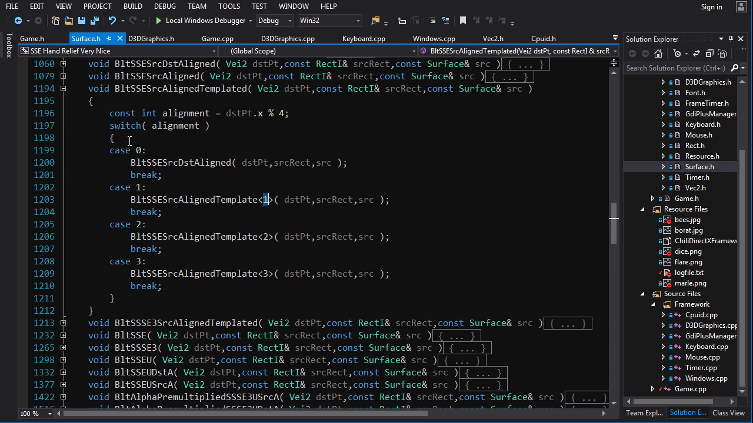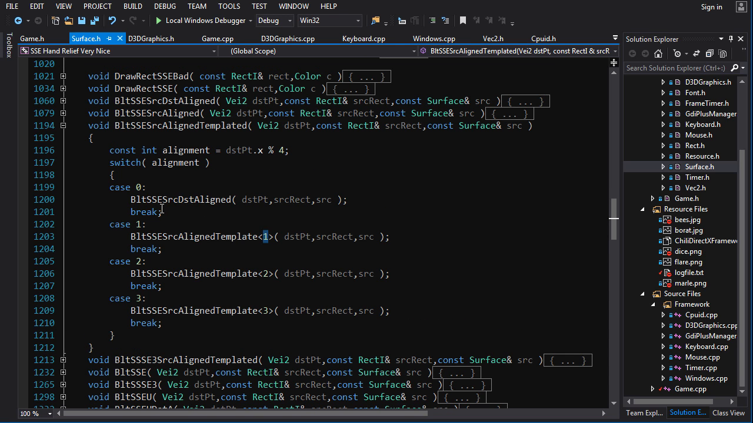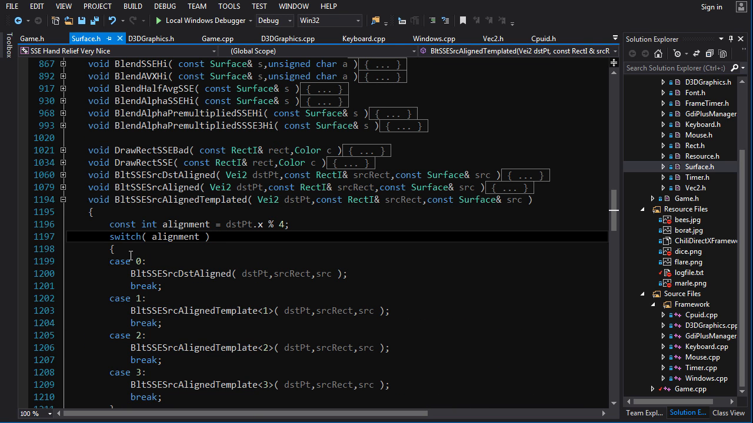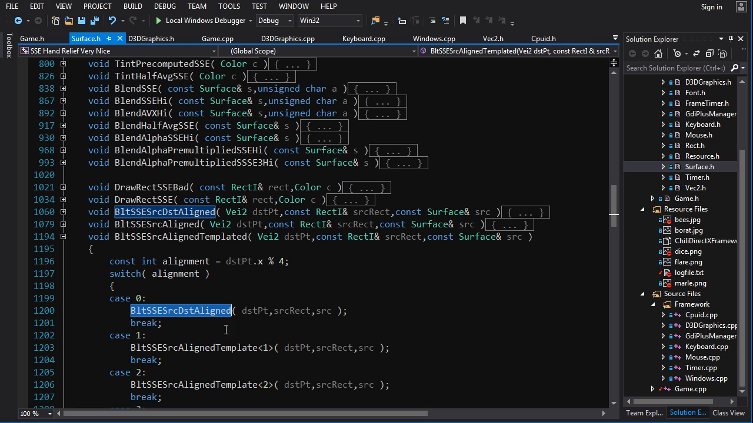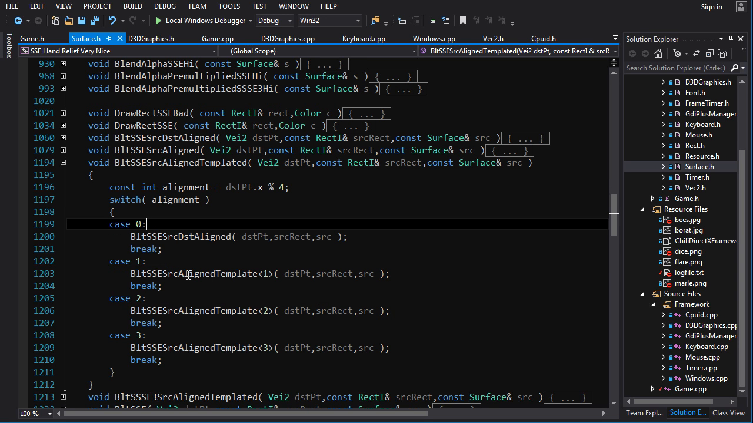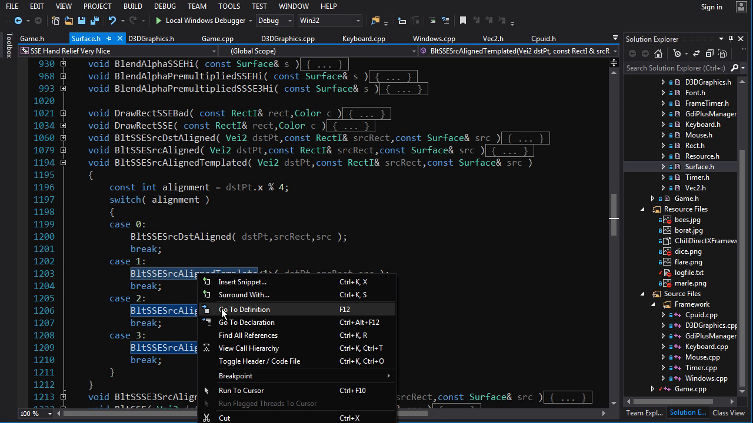So what you do is, well, let me show you. First of all, for the 0 case, all I did was I called the function that I wrote up here, which is draw blit SSE source destination aligned. So this is the case where everything is aligned perfectly. You just got to copy. So I'll just call that function here for case 0. Now for the other cases, I've got to do the work to align. So I got to prime the pump and all that other fun stuff.